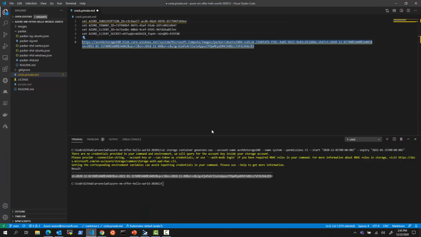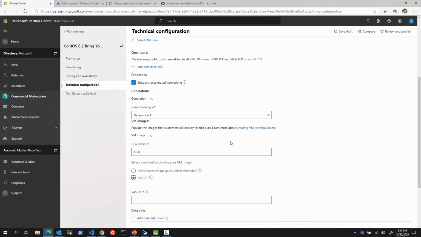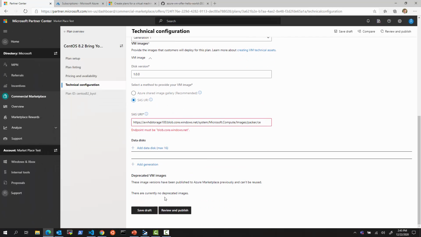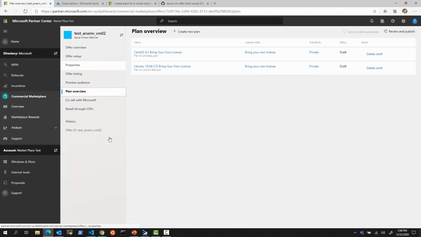So we are copying the disk. The same signature will apply because it's a container level signature. I'm going to put it here. I think this validation error, let's for now ignore it because it is blob.core.windows.net. Okay, let's see where we are at. So now we have two plans.